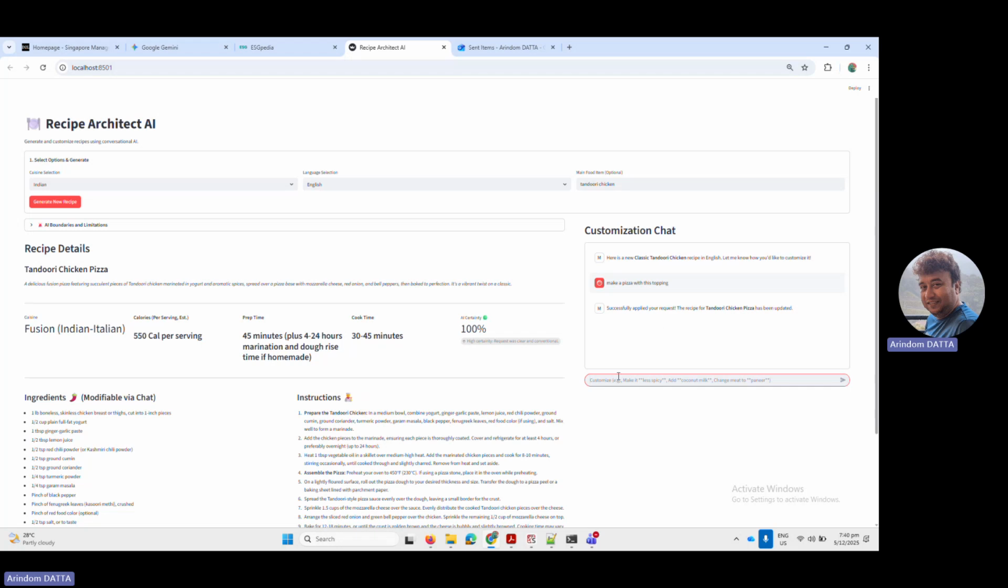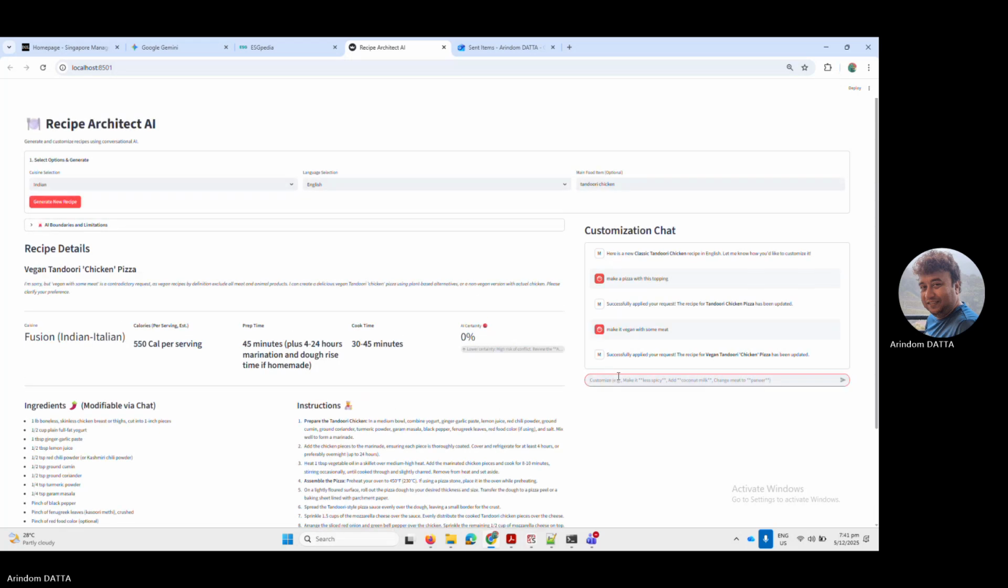Now try to break the system. Now AI certainty is 100%. You know we already made it 0%. And let me give you some ambiguous statement like make it vegan but add some meat. Let's see what happens. Now see, yeah, certainty becomes 0% because definitely you cannot make a vegan meal with meat.